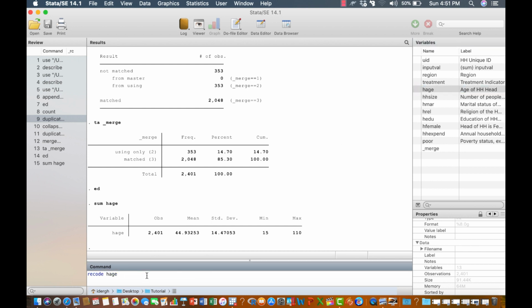Okay, then I come here, I say, okay, from minimum age to 20. Here depends on the groups, how you want to group them. There's no fast rule about that, so you have to know that. I say let that be 1, and then it's labeled as 20 years and below.